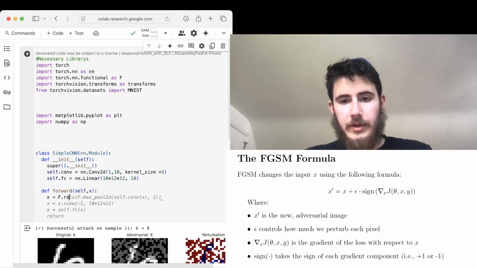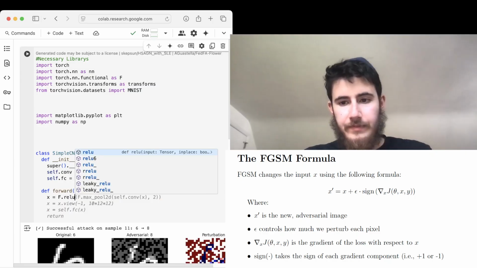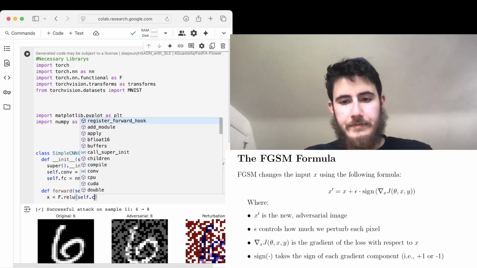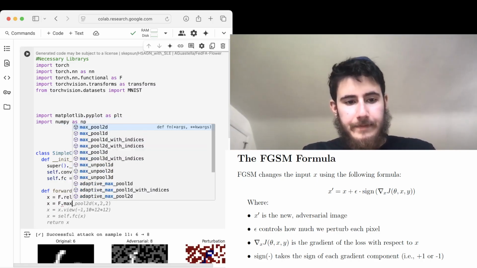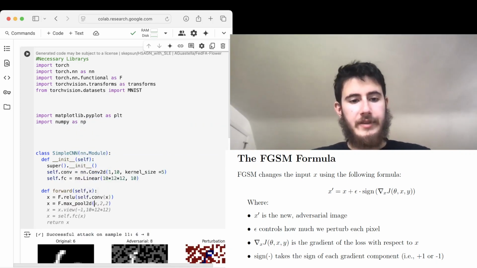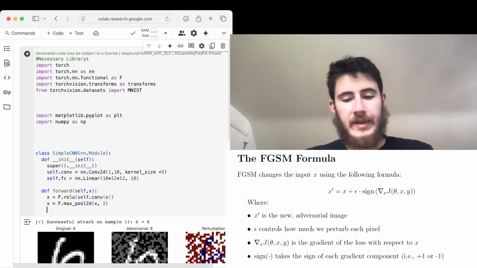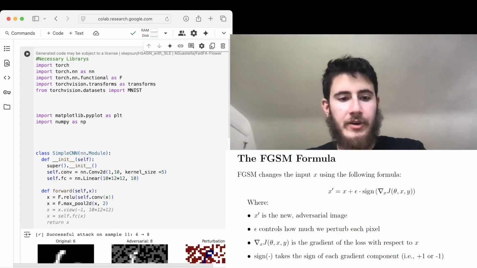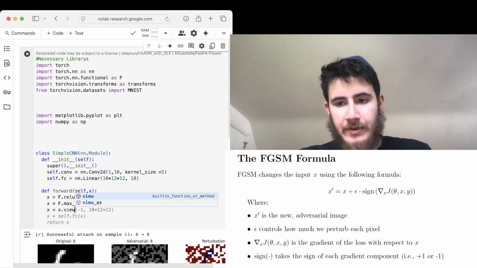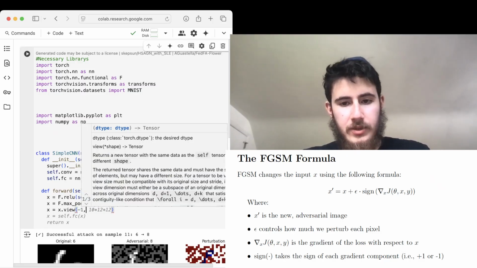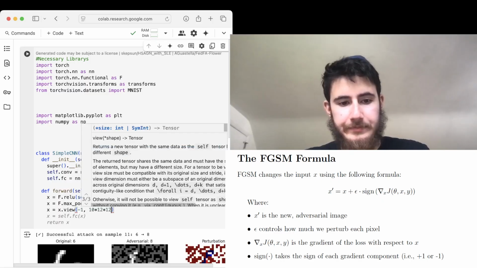X equals F.relu. ReLU is our activation function. Then a max pool layer. A lot of these terms I'm going to skip fully explaining because I have other videos that explain them, and I'll leave them in the cards up at the top. And then we flatten our image to a vector: -1, 10 times 12 times 12.